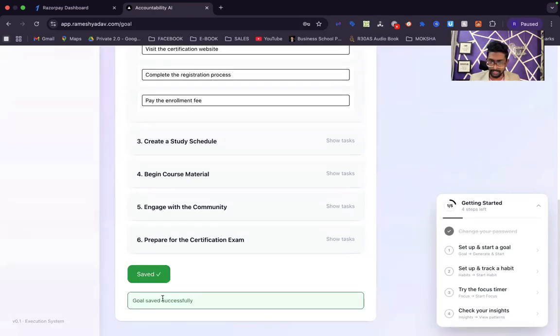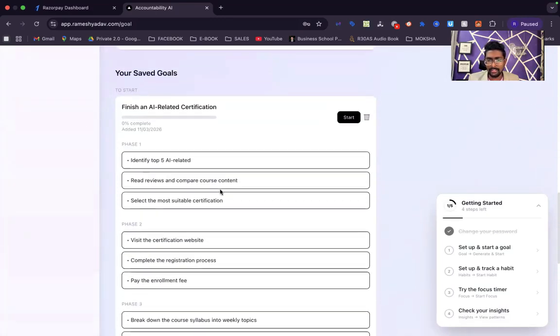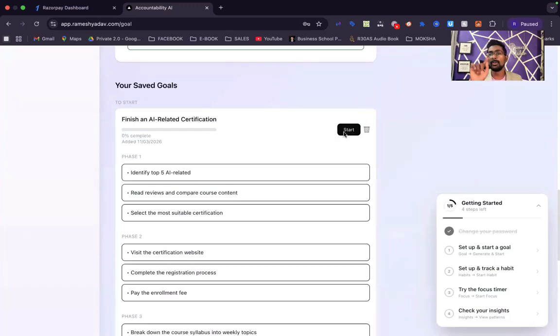Automatically, it will take 2-3 seconds to load into the saved goals. And make sure you start the goal. Then only the tasks will be shown in the dashboard. Okay, click on it. Before you start the goal, you have the option to edit the milestones. For example, I want to edit this one. If you want to change anything, you can change the steps. But after you start the goal, you can't change the steps. Got it? Click on the start button.